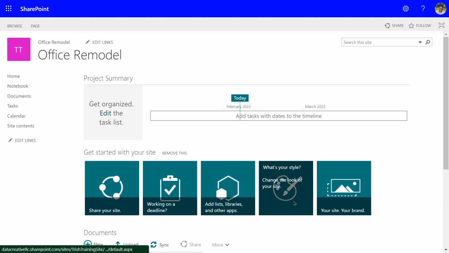It's created our project site, taking us to its home page. And this, I'll tell you, has more of the classic experience from SharePoint. So this is not the modern that we saw on our team site. This is the classic experience.